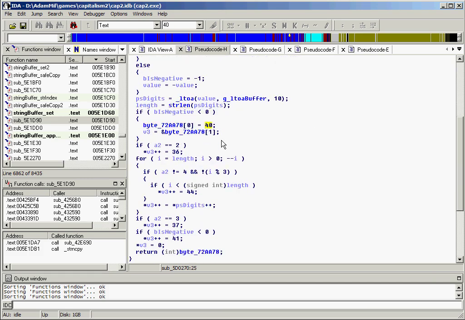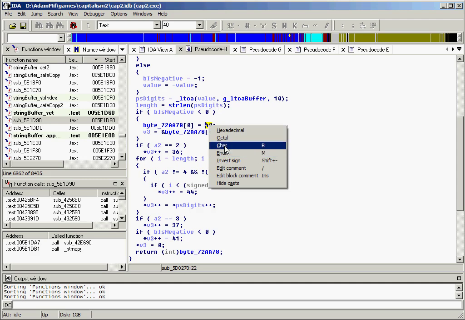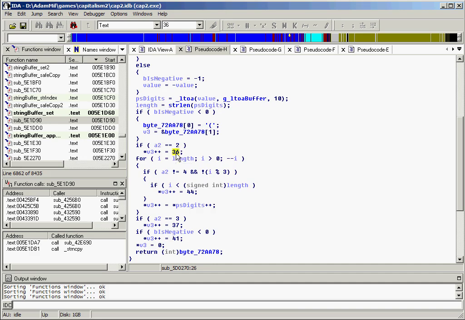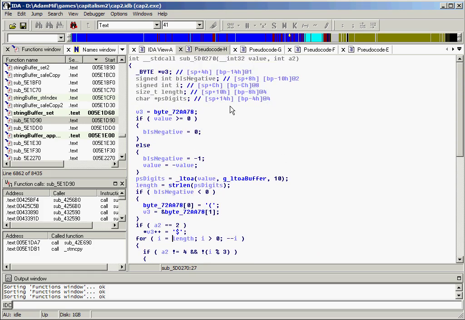These numbers here, 40, 36, 44, 37, 41, you may recognize them as common ASCII characters. So if, just on a hunch, we try to show this as a character, you can see that it kind of makes some sense here. These are all reasonable characters. So it's pretty clear that this is a function to format a number.